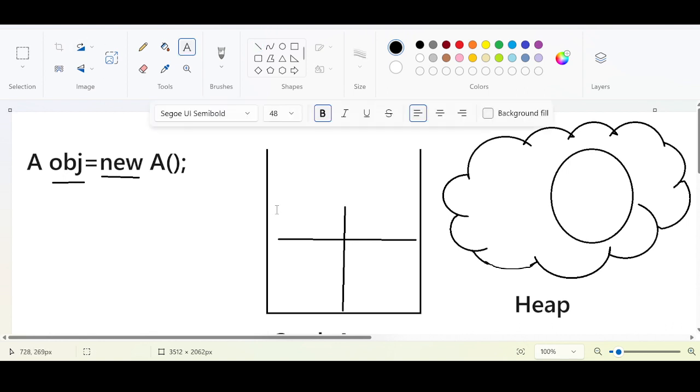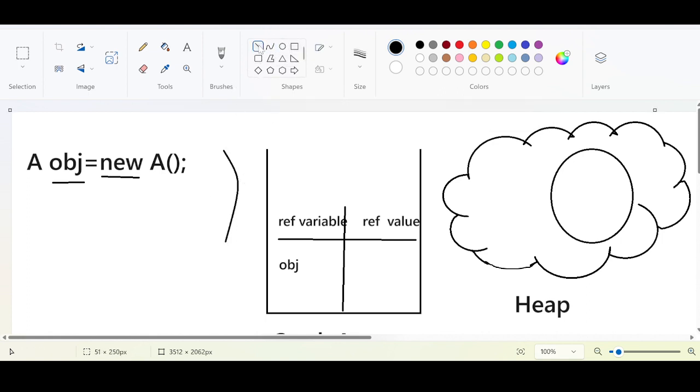Let me reduce the size. On this side I can say variable or reference variable, and this side is going to be the reference value. Obj will be stored here. For this reference variable, a reference value will be created. How will this reference value be created? Firstly, for this obj, the JVM main thread is going to create a hash code for this particular object.